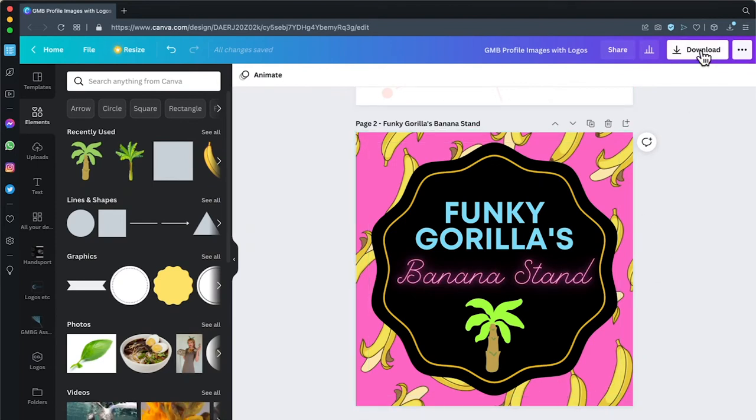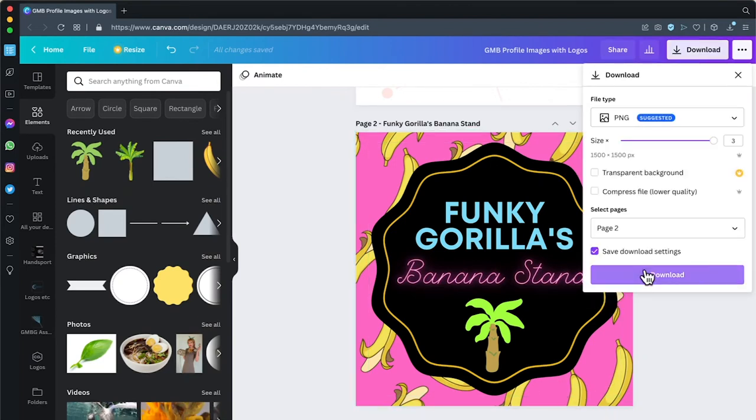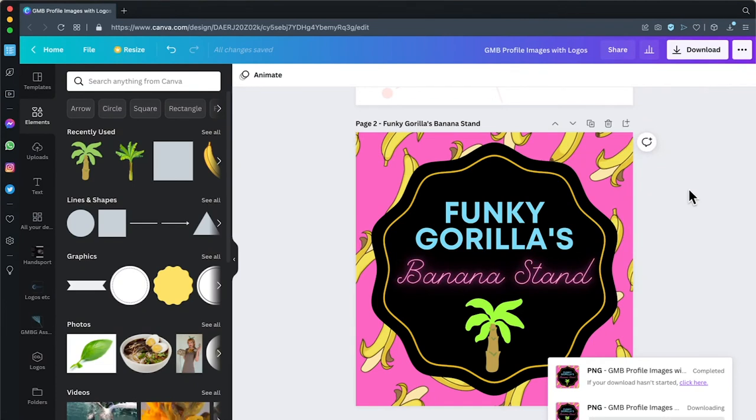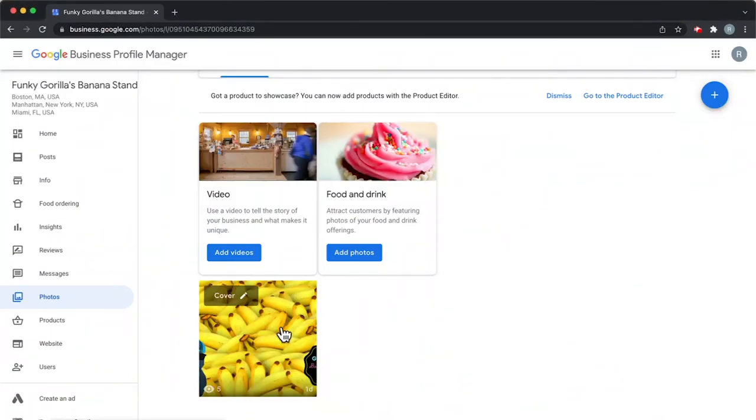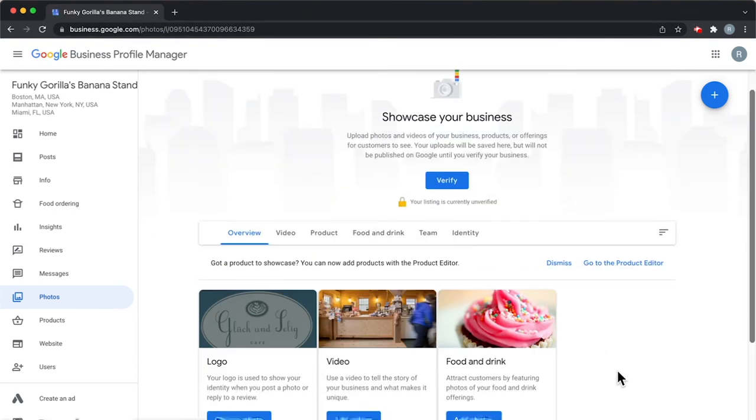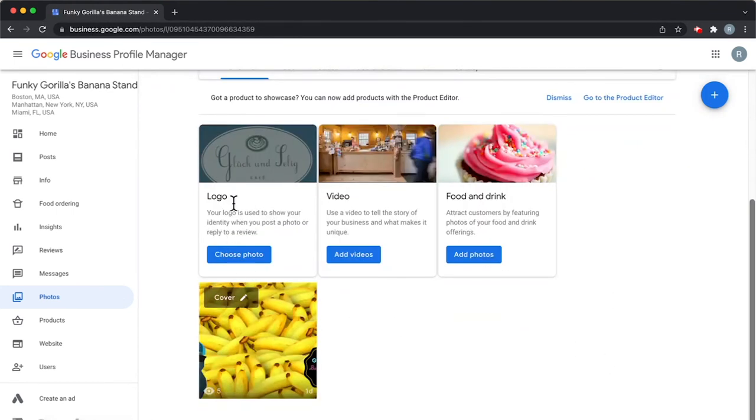And when you're done, just hit download. We don't need to go through this because we already did this in the last video, but you just want to hit download, save your image, and then go ahead and upload it here to your logo. And if you're not seeing it, by the way, all you need to do is refresh. And there we go. The option for the logo will come up again.